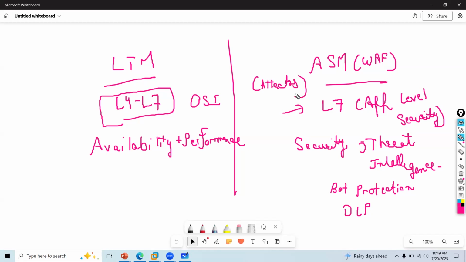Now, the fourth feature, the fourth difference. You should know at least 5 differences between LTM and WAF. Another feature is that both are capable of SSL offloading. When I say SSL offloading, your load balancer is basically focused on SSL offloading. ASM does not provide SSL offloading.